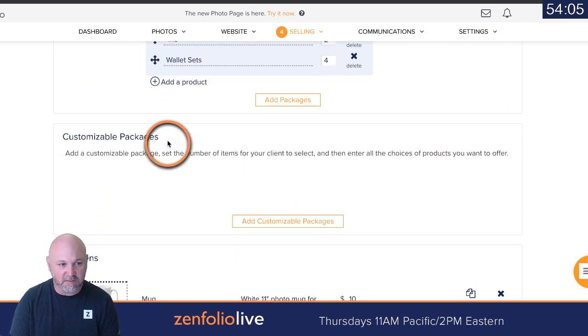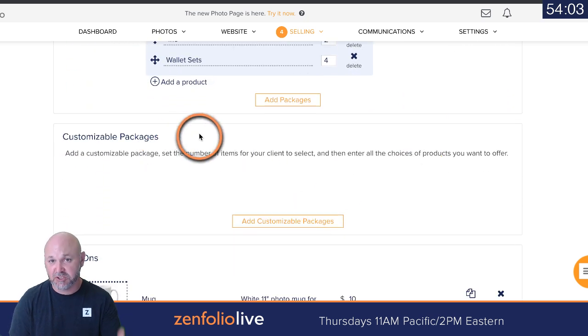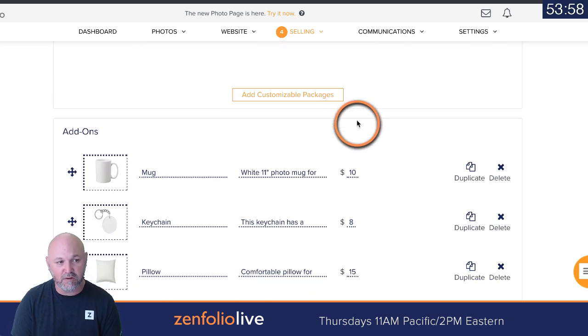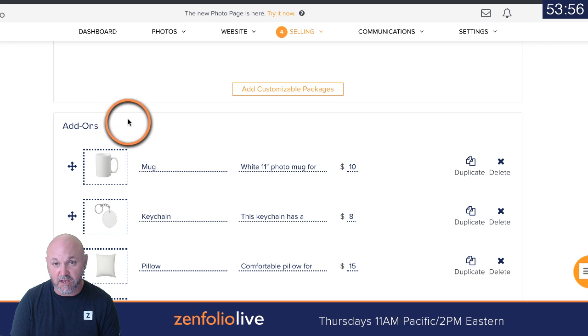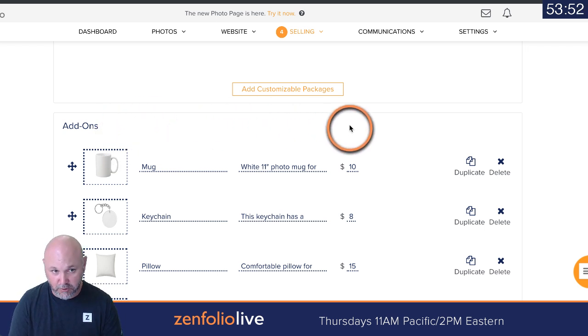So once you have some packages in here, there's a couple of other options. There is a customizable package where you can let clients choose some different options. There is also an add-on option as well. These options are only available if somebody has purchased a pre-order.